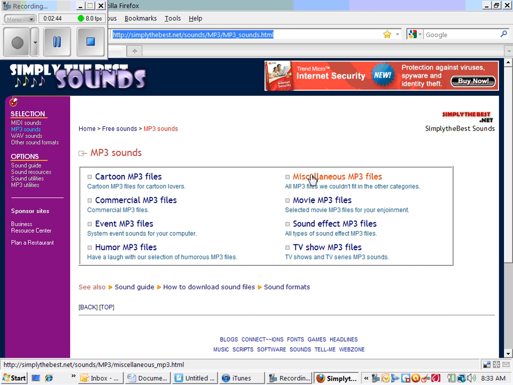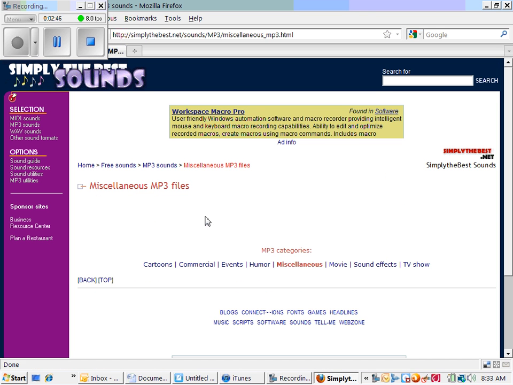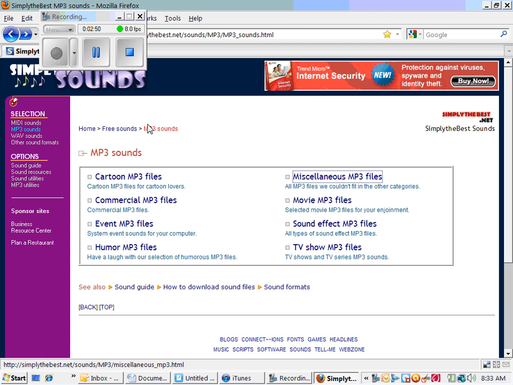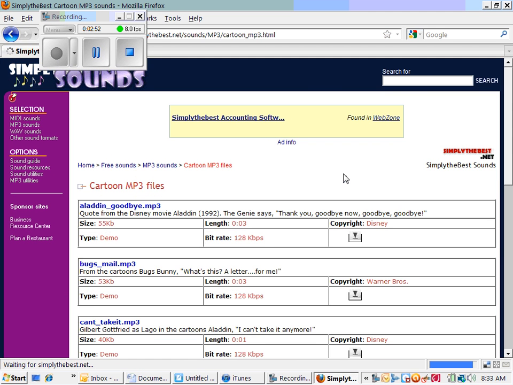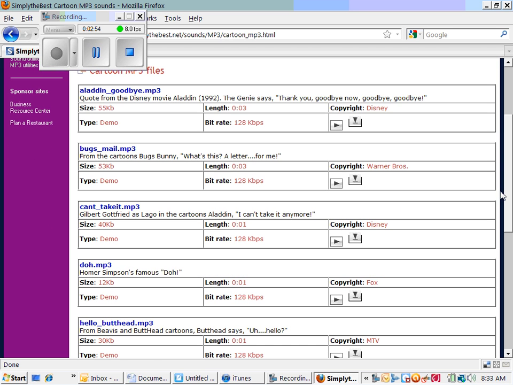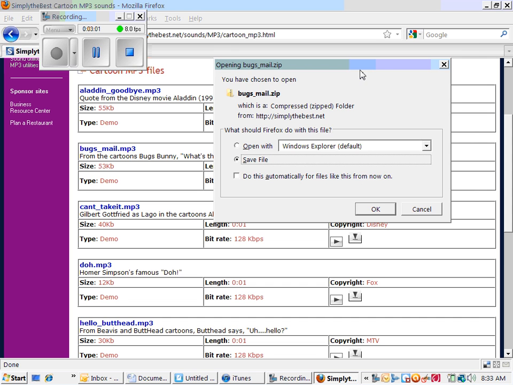So if you go to this site, you'll see that you can pick from a variety of different types of sounds. Simply click on them, and then you're to go ahead and find the sound that you like and download it. You'll see that there's a simple little download button here. So if I click on that, it's going to let me save it.